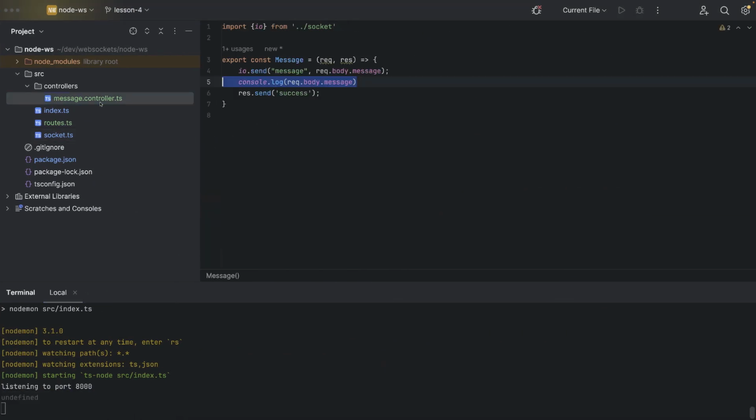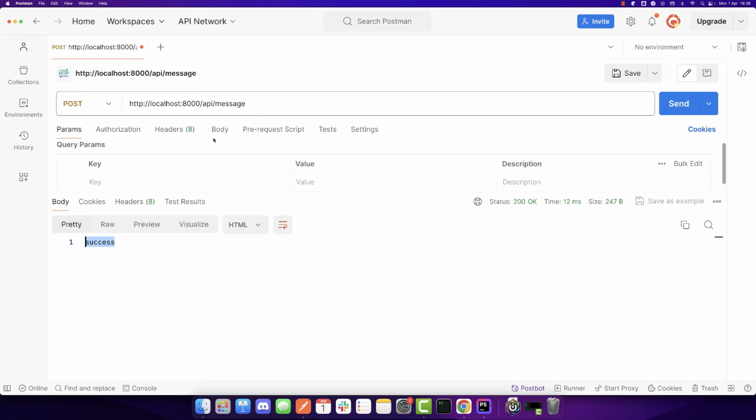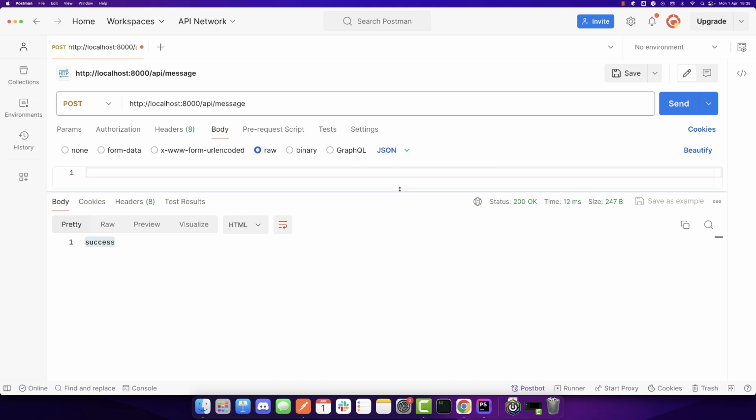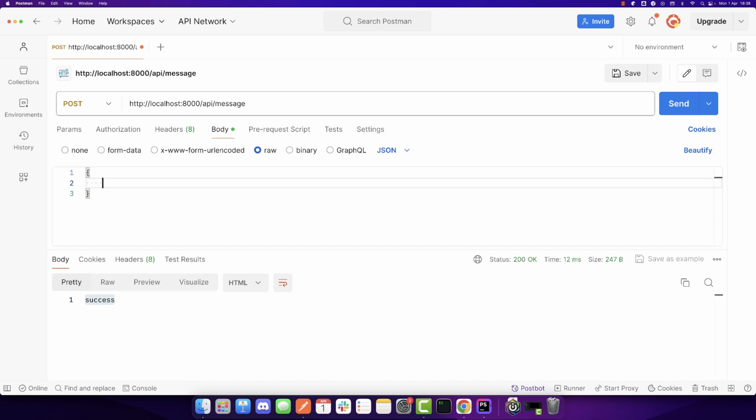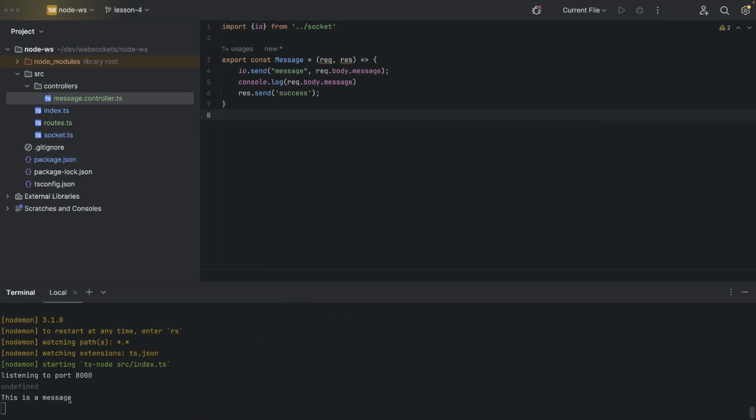So the reason we are getting undefined is we have to click here body. Let's click raw and we need to send a JSON request and we need to send a message here. This is a message. Send it and we get this is a message. So this is a console log working.